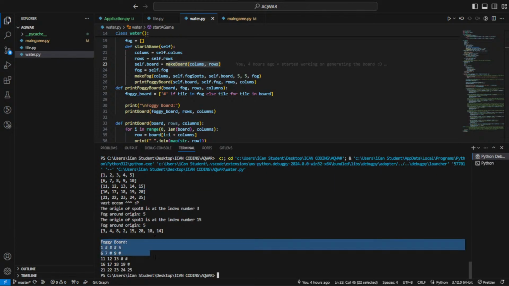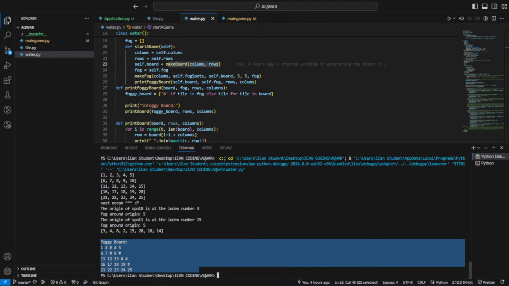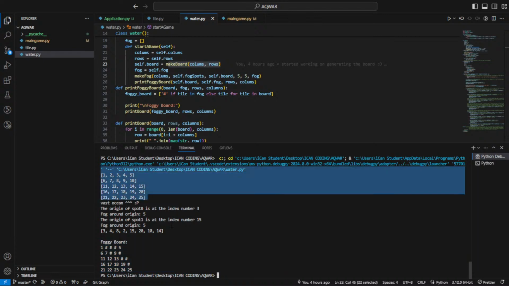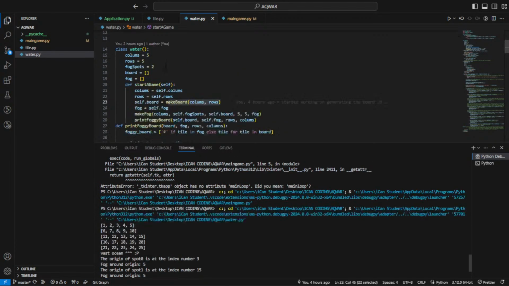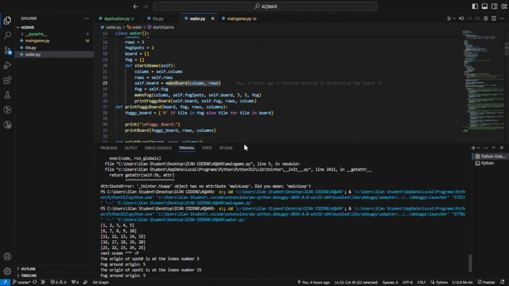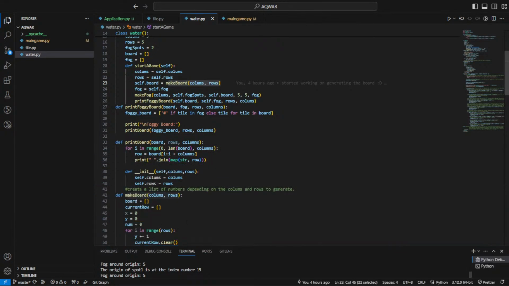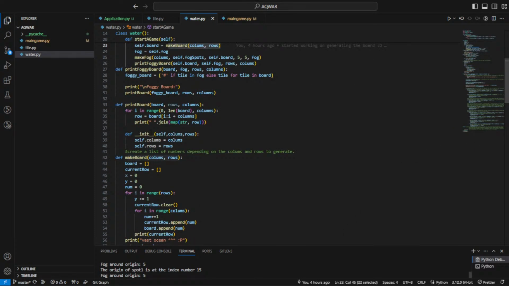And then afterwards, I just drew the foggy board, which basically replaced these integers, if they were equal to any of these, with hashtags, and that's what print foggy board does. It just prints the same board but with hashtags if they are repeating integers. Yeah. And then you got the init function, you got the print board function, which just prints the board for print foggy board to use inside of it.